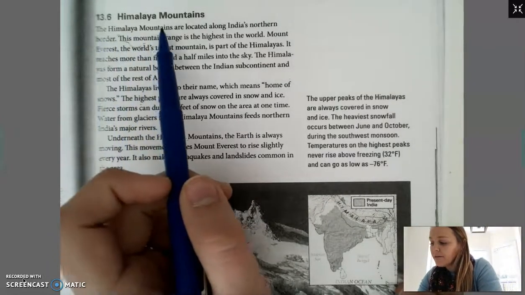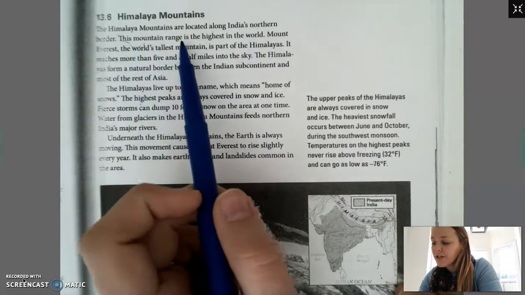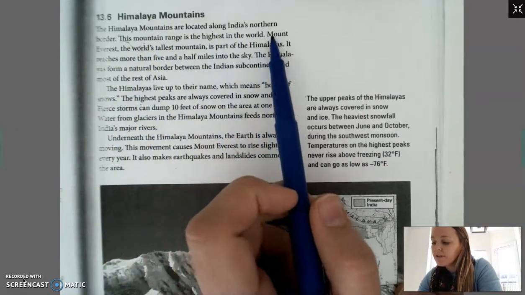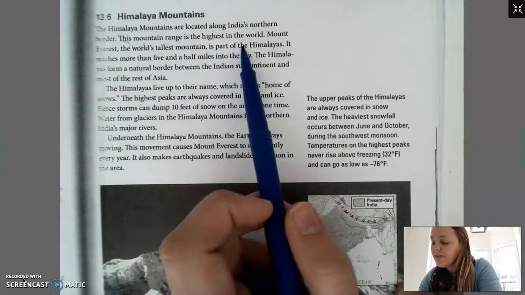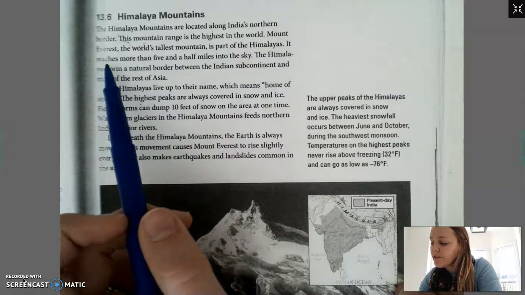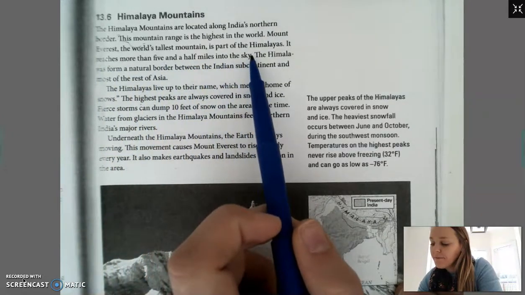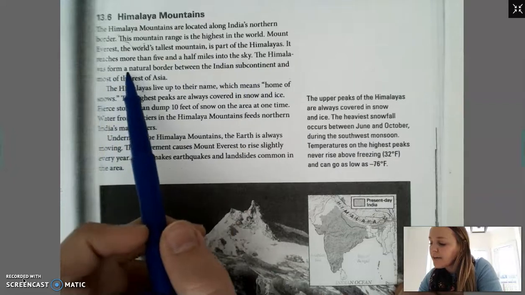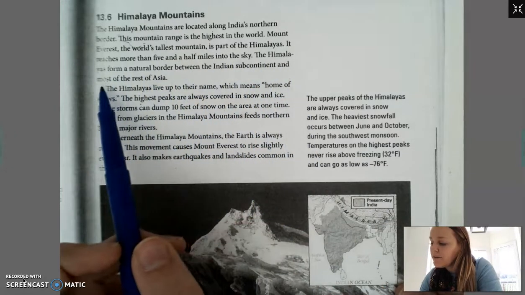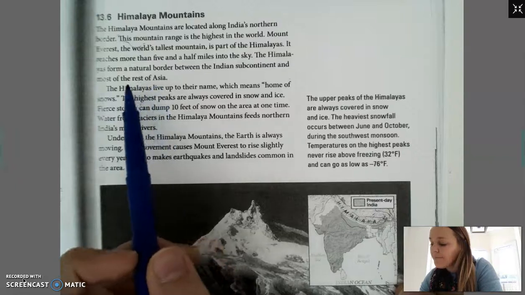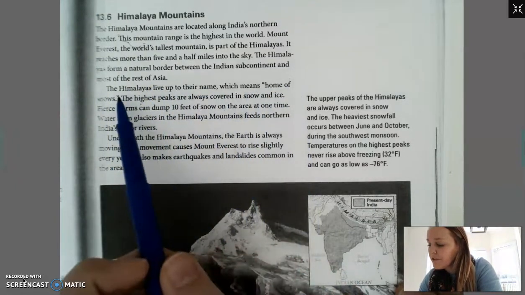The Himalaya Mountains are located along India's northern border. This mountain range is the highest in the world. Mount Everest, the world's tallest mountain, is part of the Himalayas. It reaches more than 5.5 miles into the sky. The Himalayas form a natural border between the Indian subcontinent and most of the rest of Asia. The Himalayas live up to their name, which means home of snows.